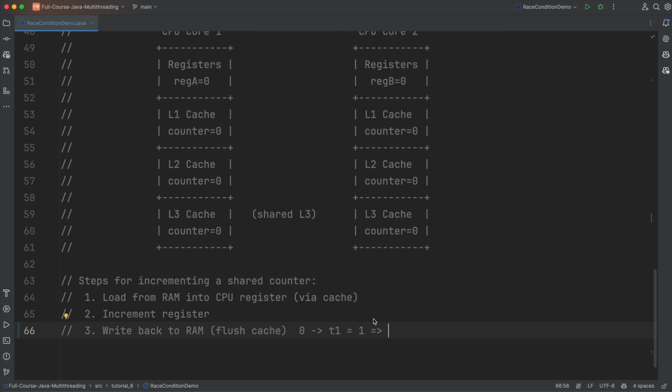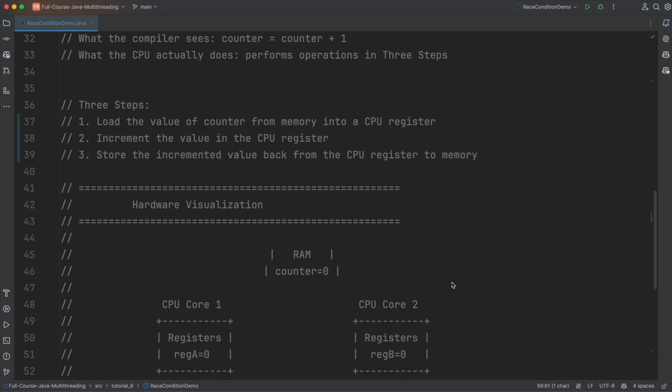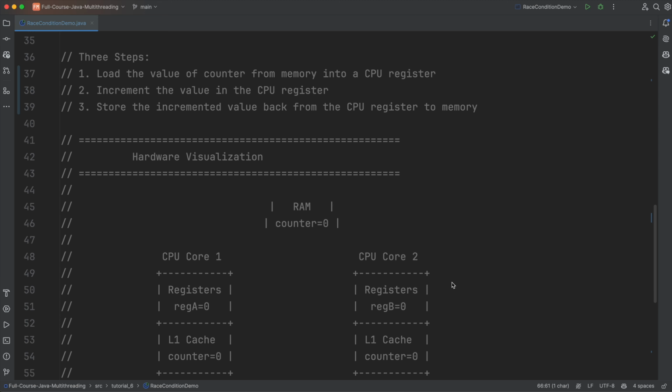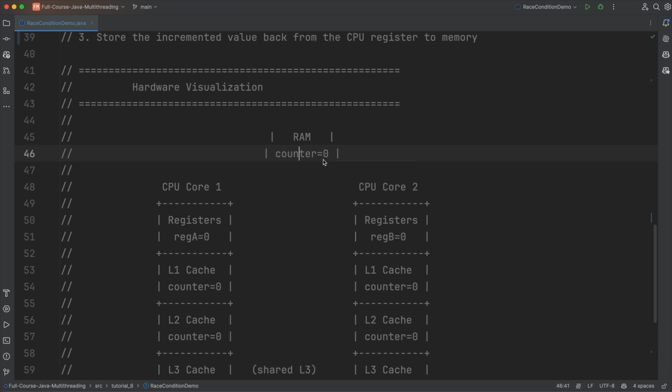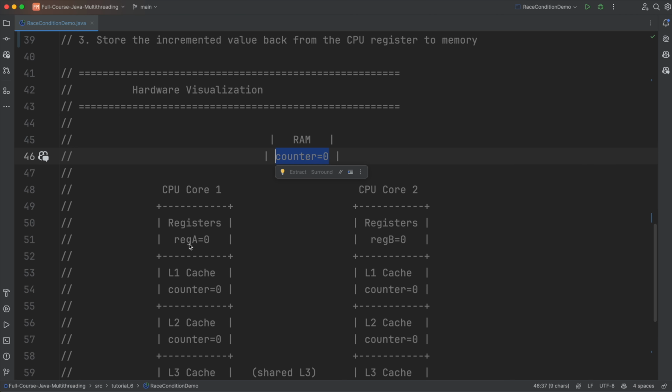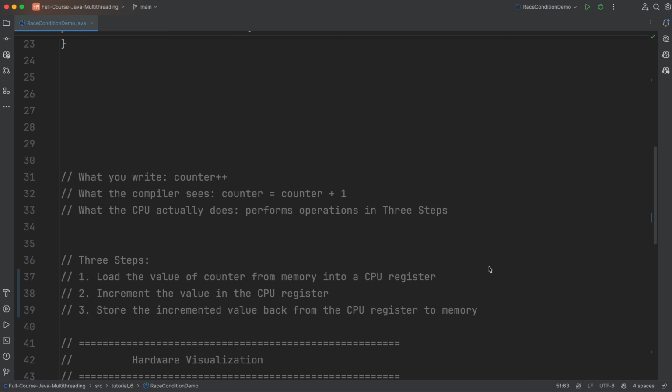We are expecting that T2 will make it 2, but actually it overwrites that value, because for T2, that value is still 0, and it overwrites that value. So that's why we are getting this unexpected result, and that's why we call it a race condition, because we have one shared field that is shared by both threads, and they are overriding each other's value.